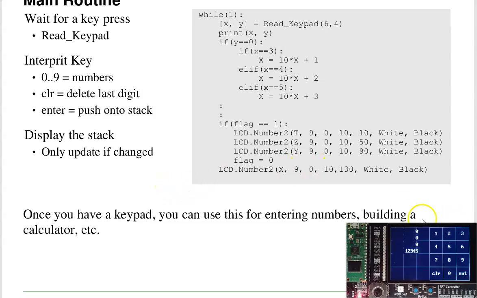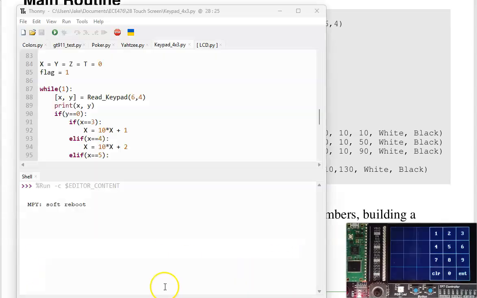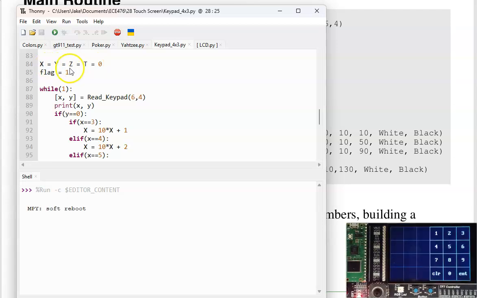And once you have that, you could add other keys, build a calculator, do whatever you want. So to illustrate what's happening, here's the routine in Thonny. I just ran it. That cleared the screen and set the X, Y, Z, T to 0. That's my stack. When I hit this spot right here, it returns the number 3, 0. That would be 0, 1, 2, 3, column 3, row 0.